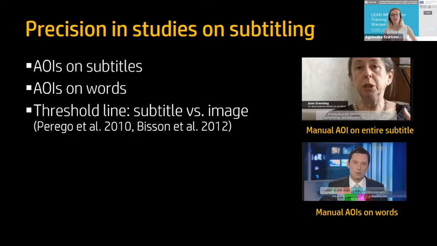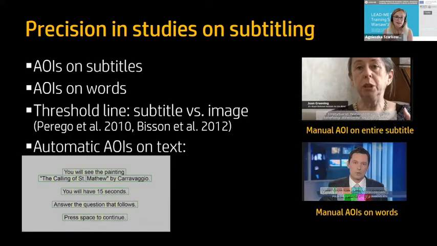Some people were clever enough, or not, and used this threshold line. So they had set in pixels a line, and whatever was below, they said, okay, this fixation is on a subtitle. And if it was above the threshold line, that's the image. So as you can see, it wasn't really precise enough. And we couldn't, as I said, use those automatic areas of interest because subtitles are burnt into the image. So we just had to draw everything manually. We had this study with ESA that took a lot of time.